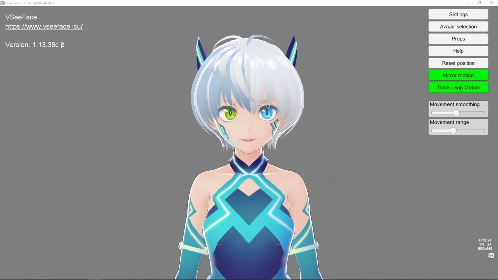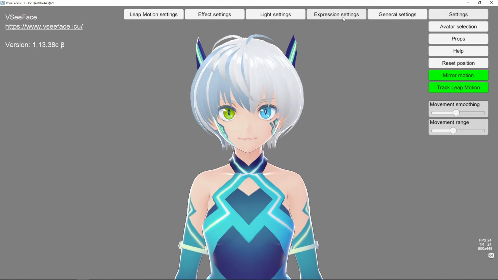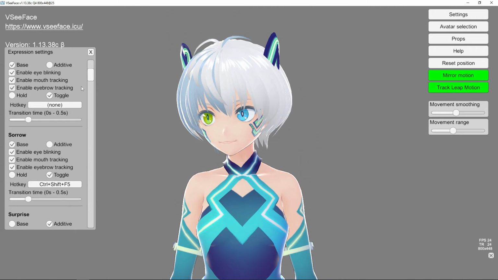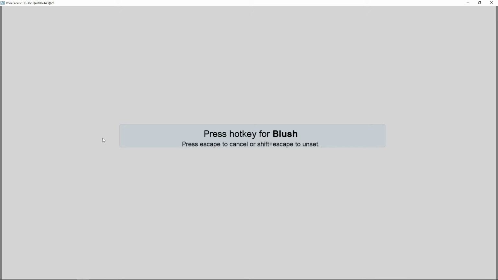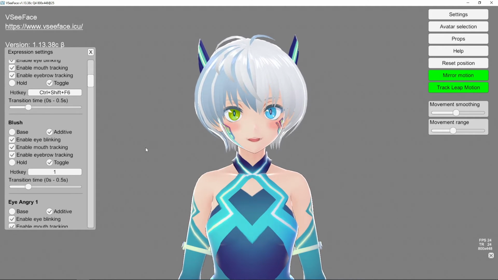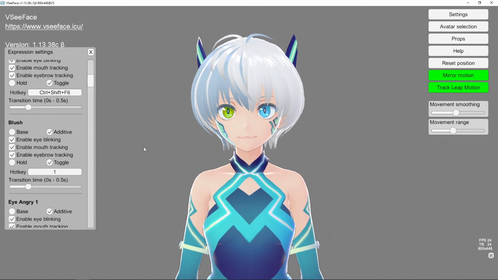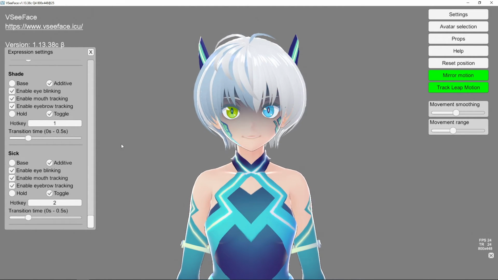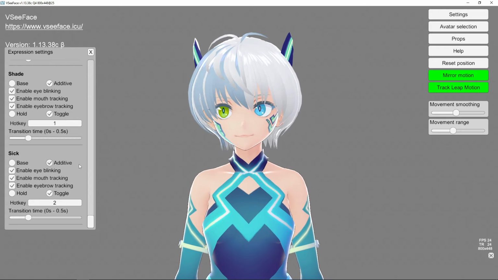To access the custom expression, we can open Settings, Expression Settings. This will display every expression that exists in this model. We can set different hotkeys for different expressions and press the corresponding button to show that expression. This also confirms that all expressions are applied correctly into our model, including the blush, sick, and shade expression.